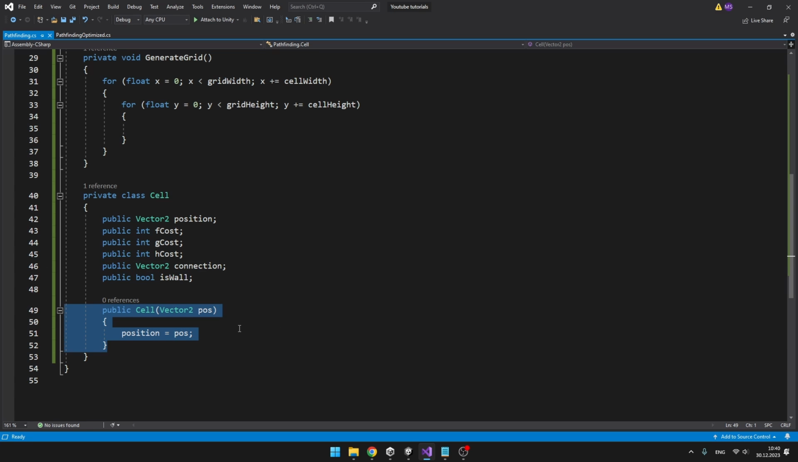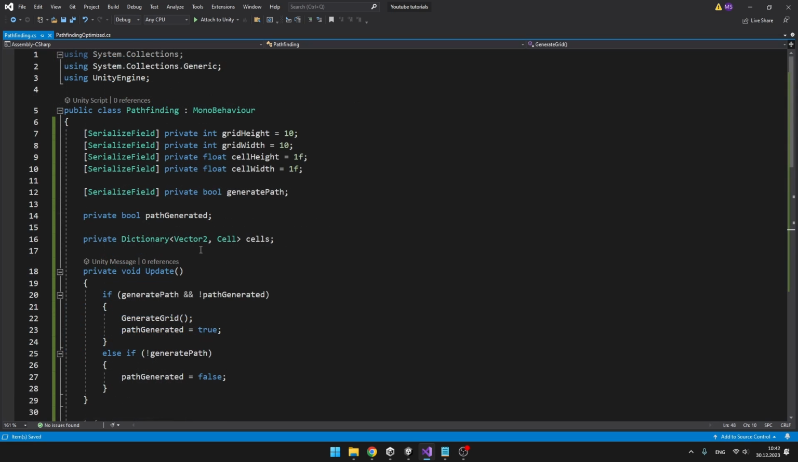We also have a boolean if this cell is a wall, and I have a constructor so that we can easily input the position. And so that we can easily get the cell on some grid position that we input, I will create a dictionary. So in the dictionary, the key is a Vector2, which is the position of the cell, and when we input it, it will give us the value which is the cell.